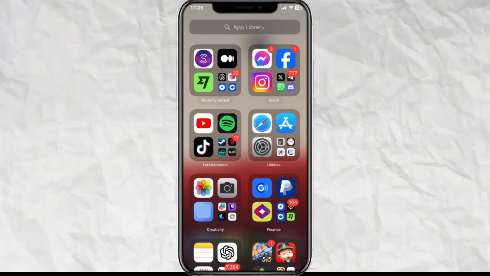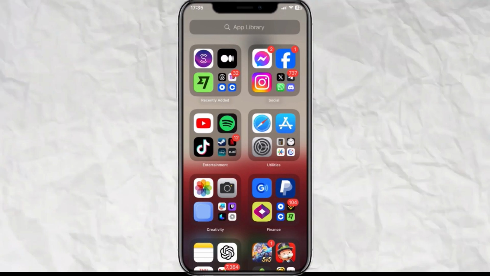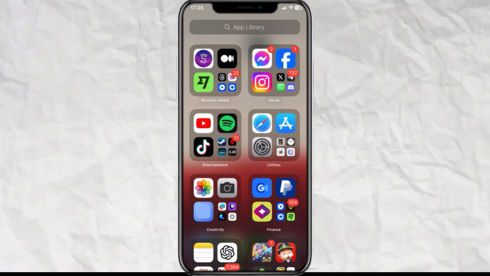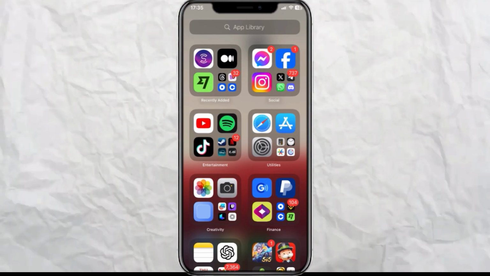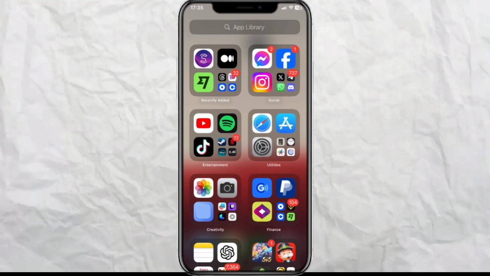To start off, the app works for both iOS and Android, but for now, I'll be using my iPhone since I don't have an Android device. So the first thing that we need to do is to open up the App Store if you're using iOS, or the Google Play Store if you're using Android.